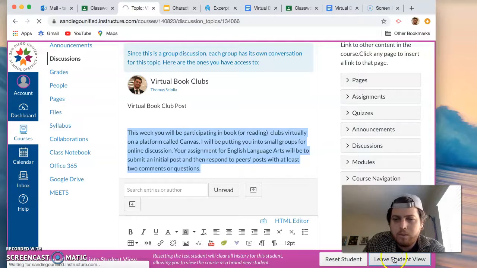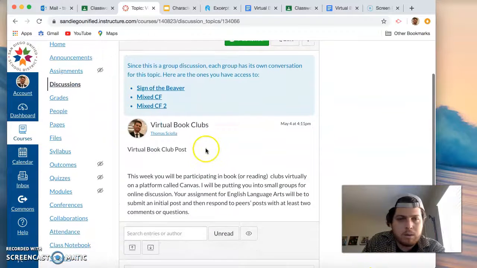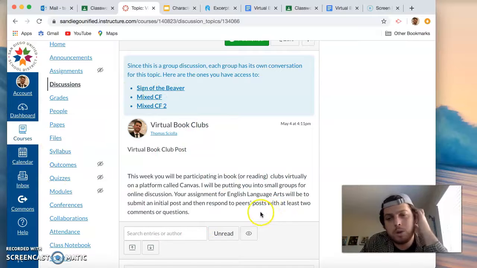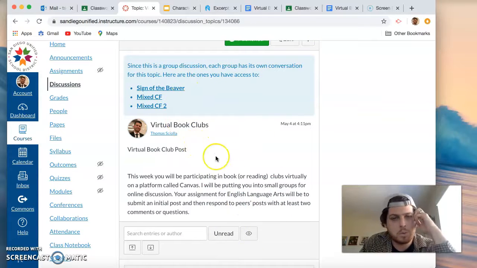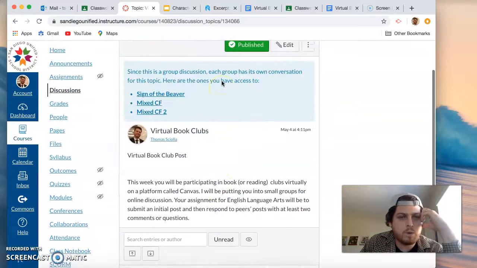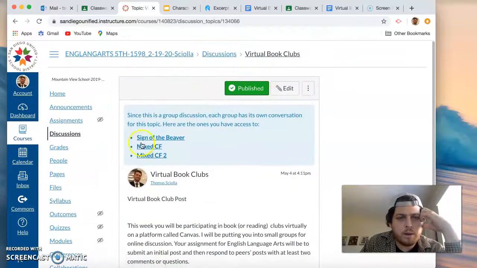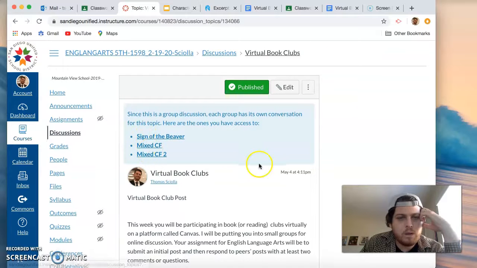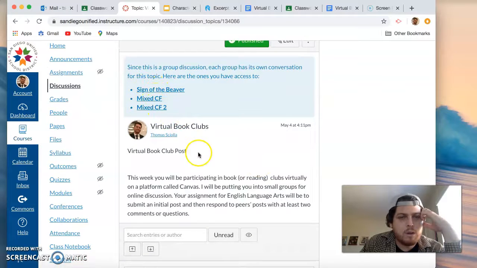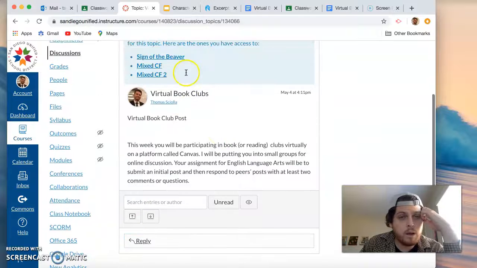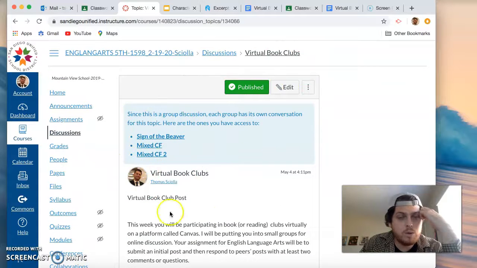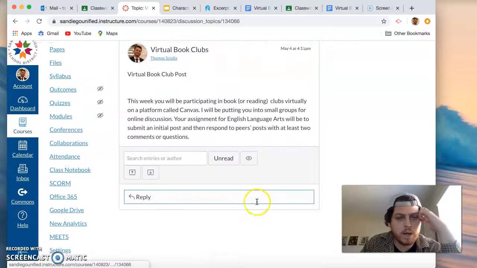Each grade level, 5th, 6th, 7th, 8th, all separately, have different groups. Some of them are organized by the book that you're reading for classic fiction. Some are mixed classic fiction, and some are the short stories that I assigned and will continue to assign each week as another option for a reading workshop. You won't know what group you're in, and who's in your group, until people start posting. So you've got to get on there and post.